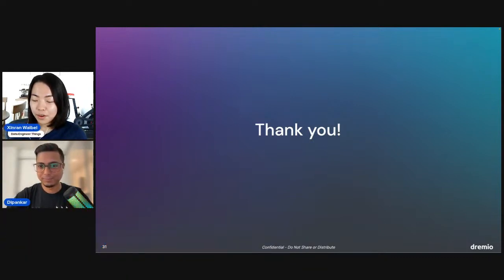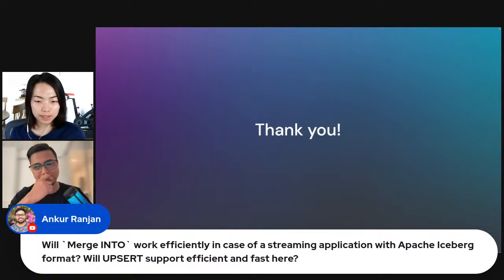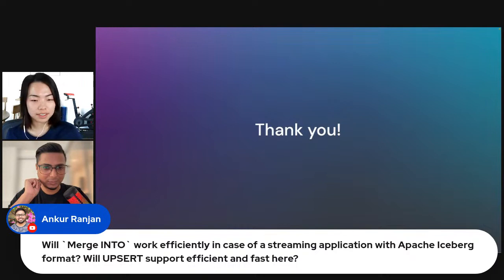Okay, I see this question. Anchor asked: will merge into work effectively in the case of a streaming application with the Apache Iceberg format, and will upserts support efficient and fast performance?